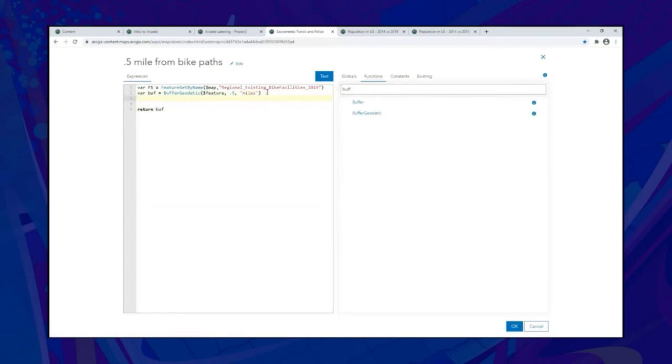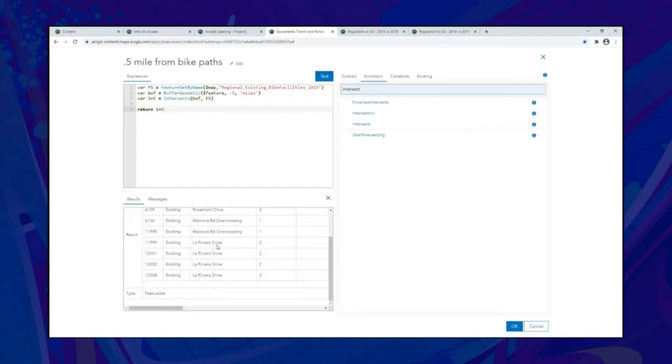I now want to see where that intersects with my feature set, my set of bike paths. So I could use the intersects function, and instead of $feature, I want to see where my buffers intersect that set of features. So now when I return this, I can see it's only returning the ones that are intersecting that buffer, and it's giving me a feature set.